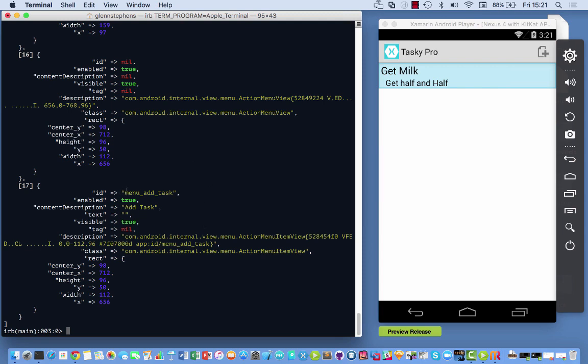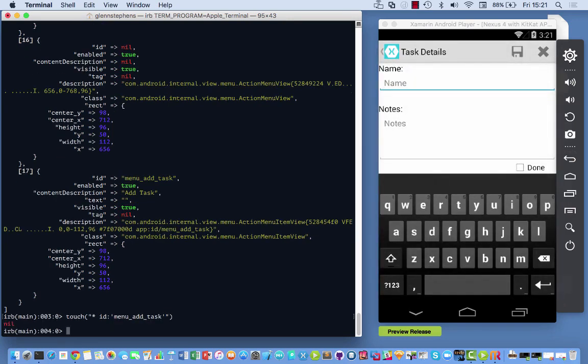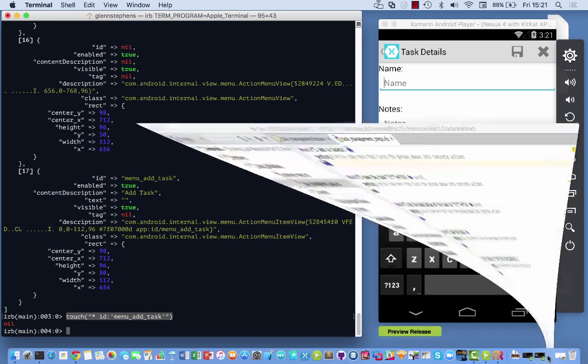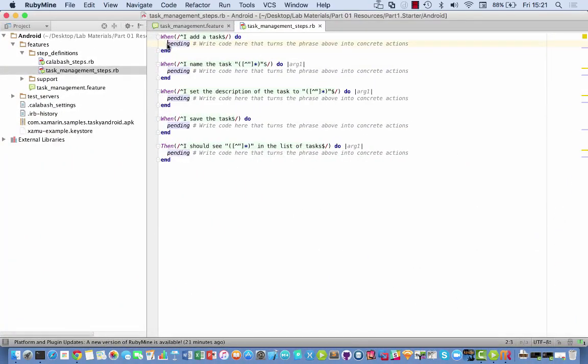And in fact, right down the bottom, you can see this item menu add task. If I want to simulate touching on that item, I can use the touch command. I can use the ID of menu add task. And it'll actually perform that step for me. And that's excellent because I can now copy that text into my Ruby code. So I now have my step handler for when I add a task. And I can go through the same process for the other steps as well.